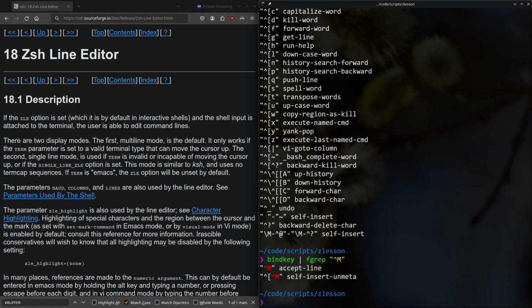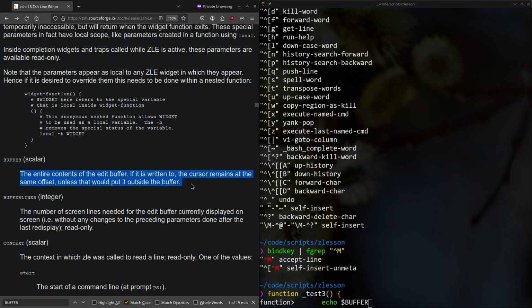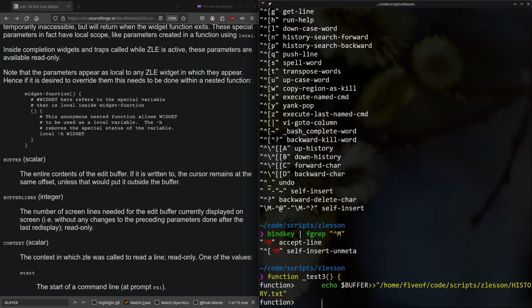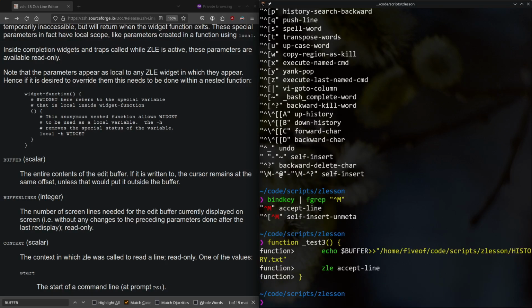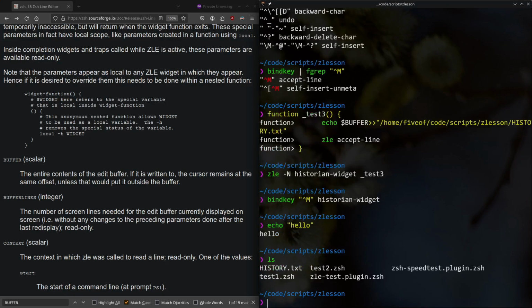Let me, as an example, re-implement the entire history feature of ZSH with function test3. All right. We're going to echo the current buffer, as described in here, the entire contents of the edit buffer, into something like, let's say, history.txt, and then zle accept-line. Then let's define a widget out of it. Now, when I press enter, it should save them into the file. Let's test it. Let's say echo hello, ls -la.